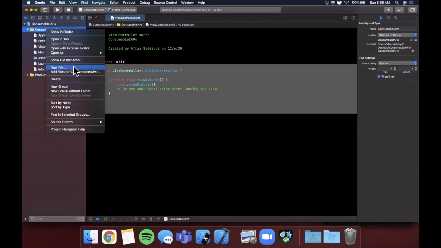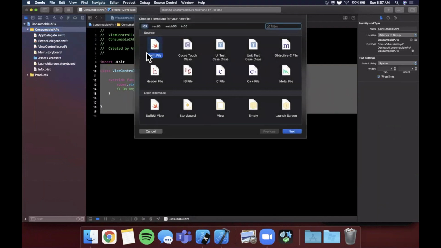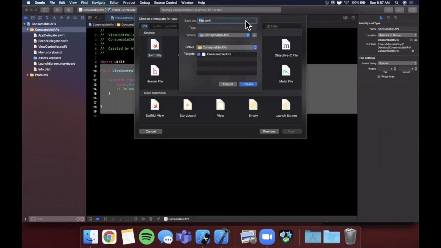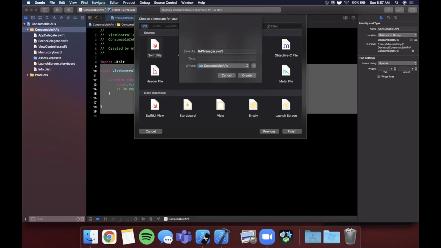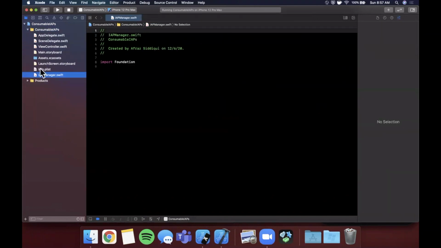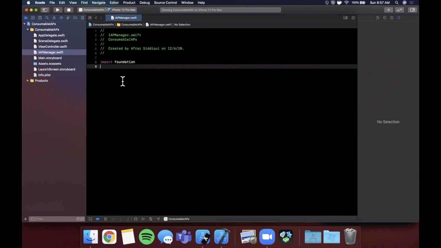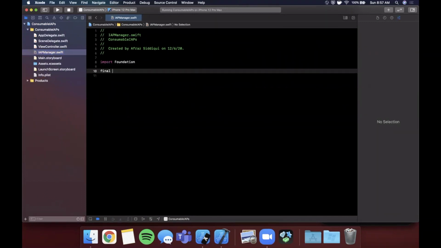So let's go ahead and create a new file. And we're going to do this from bare bones scratch. So select Swift file. And let's call this IAP Manager, for in-app purchase manager. Let's drag this up, and let me just stub this out. And then we'll set up the UI quickly since it's fairly simple.